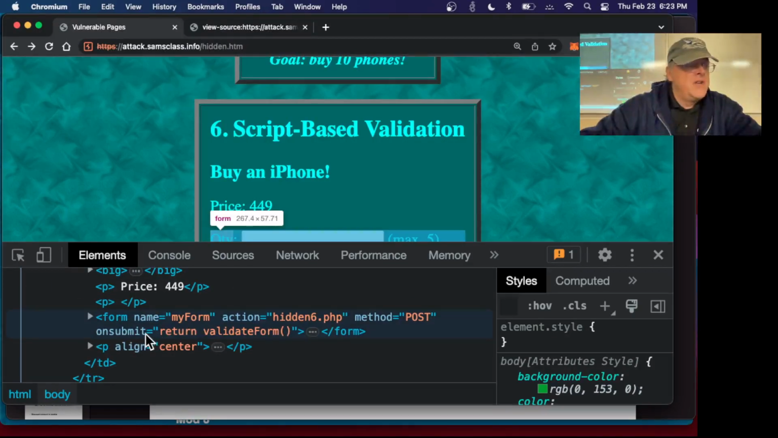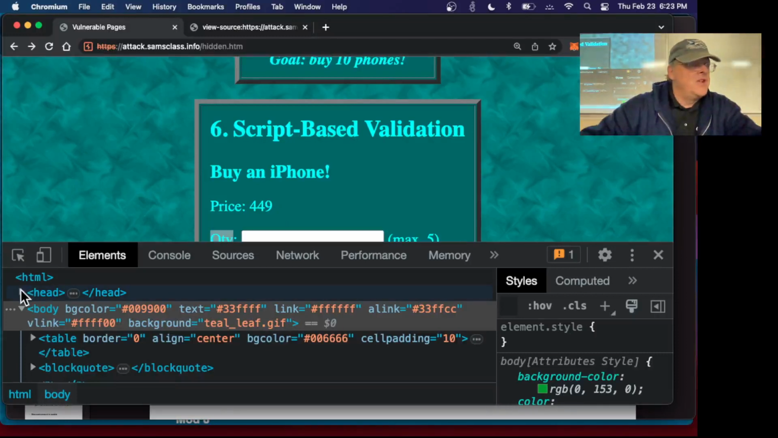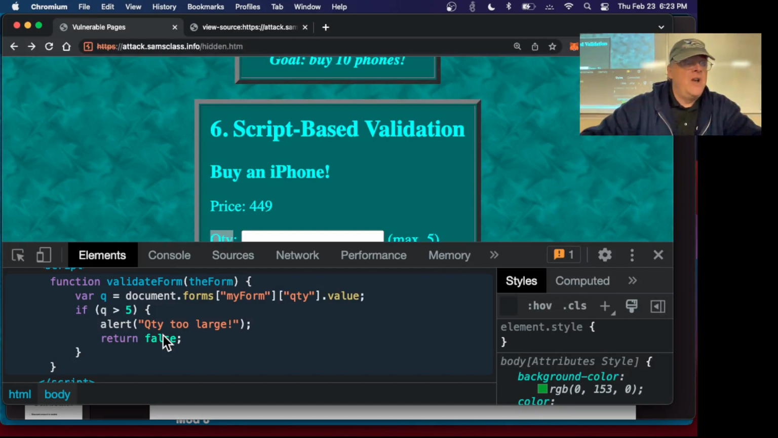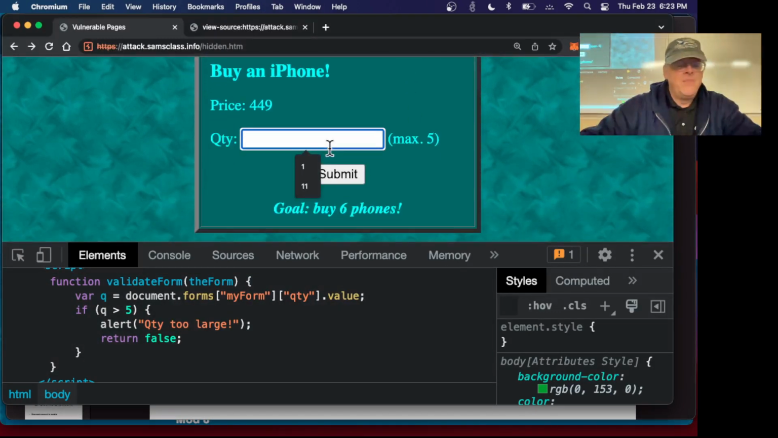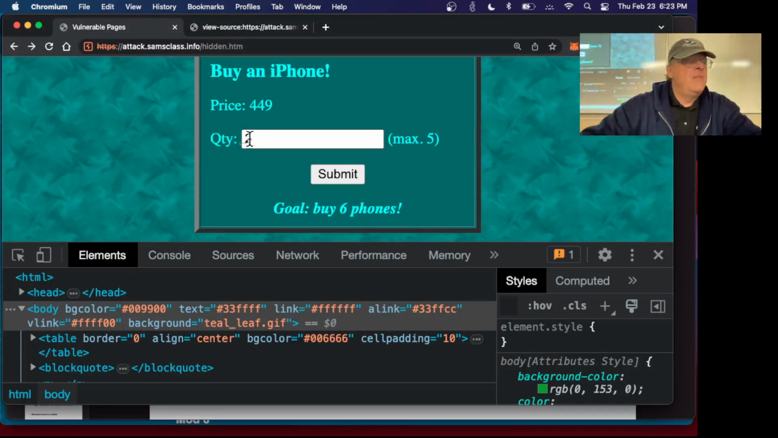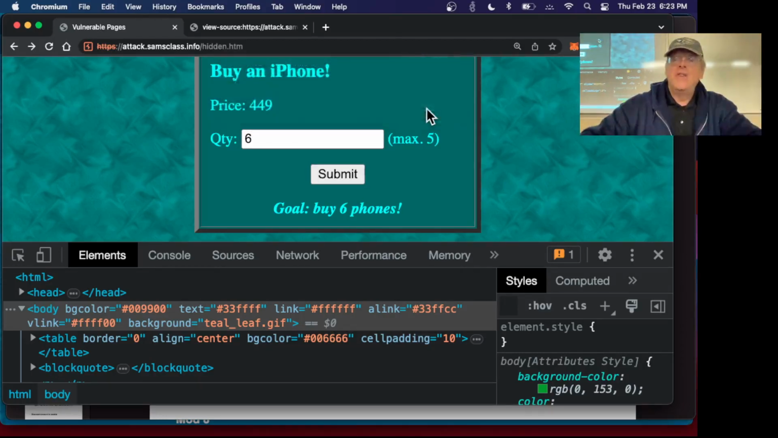So on submit, return validate form. So when you hit the submit button, it will call the JavaScript function validate form, and that's up at the top in the head section. That's validate this form, and that makes sure the quantity is not greater than 5. So when you try to buy something, if you buy 2 of them, you're okay. But if you try to buy 6 of them, then it pops up this box saying quantity too large, and it doesn't send the signal.